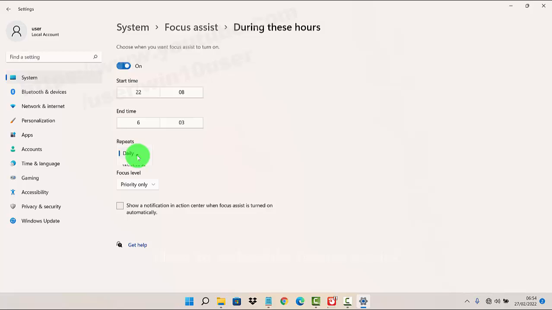On Repeat, you can select daily, weekends, or weekdays. And for Focus level, you can select Alarms only or Priority only. You can also show or hide notifications in Action Center when Focus Assist is turned on automatically. Tap the back button to save.